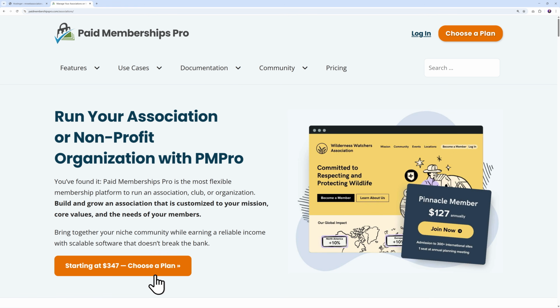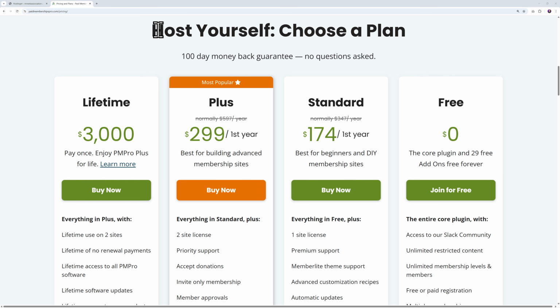So let's find out how much this costs. And in our case, we are going to host it ourselves. And as you can see, the standard price is $174 for the first year, and it will renew at $347. And this is for one website only. Now, if you want to run more than one website, as you can see, I have this one here for 2 licenses at $299, or you can buy the lifetime version for $3,000 altogether.